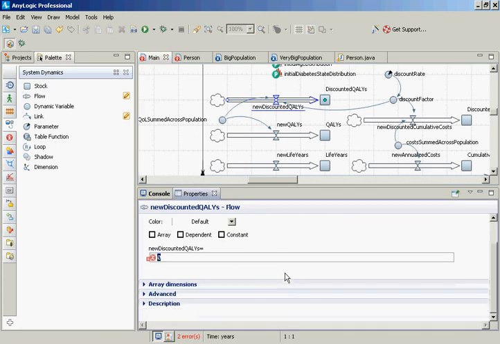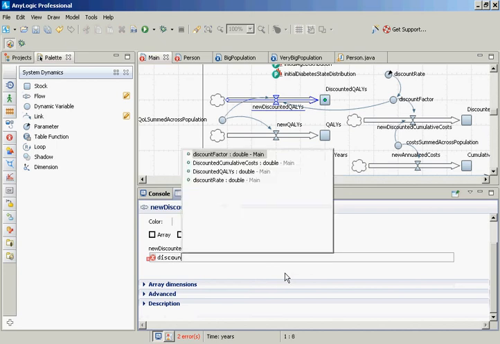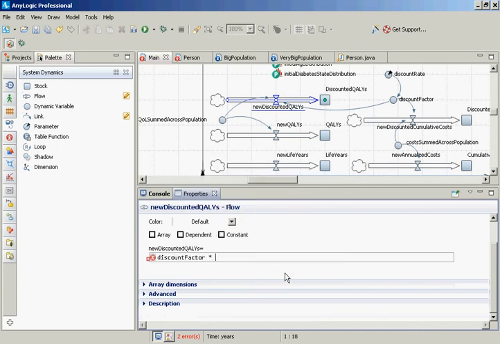Just one point. You could, instead of having the discount factor, just have another stock with an outflow of negative. It's true. Or even just a negative inflow. Yeah. So instead of negative exponentials, that's right.